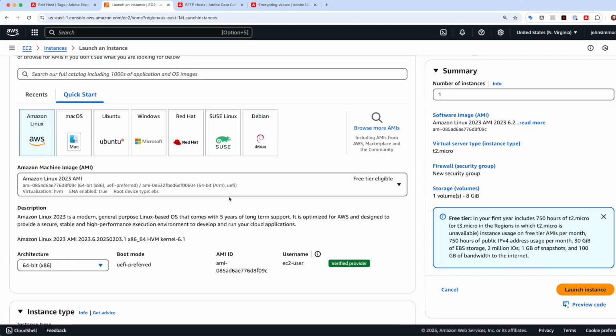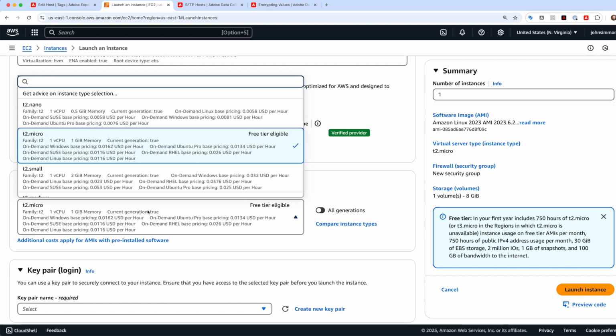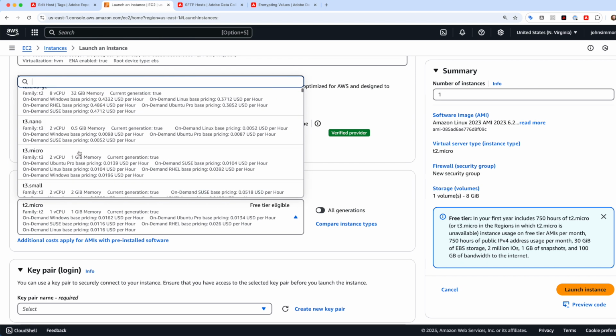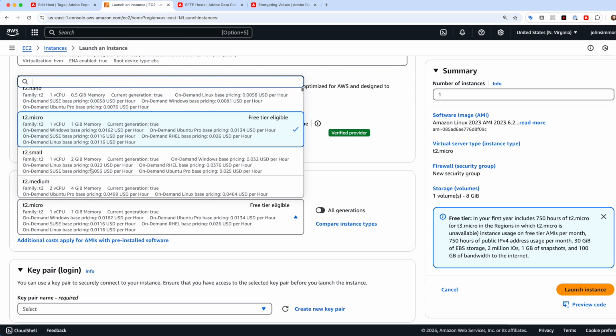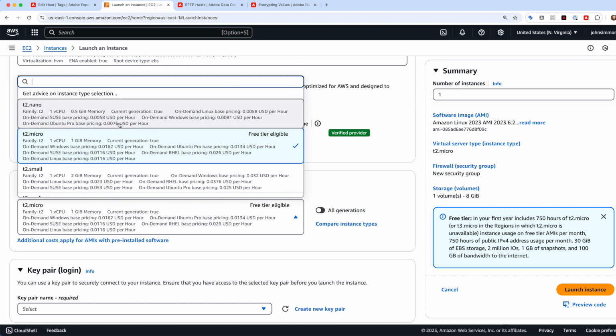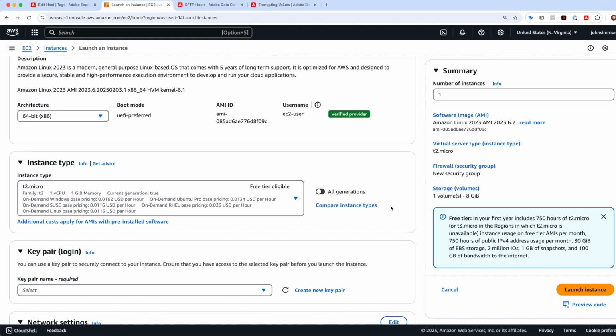I have a bunch of different architecture types. And this is going to depend on how busy you think you're going to be. But T2 micro should be okay. Let me just look at this for one second. 1 gig of memory, 1 CPU. This isn't going to be doing any labor intensive things. So I'm just going to stick with this free one for now, and you can always come back in here and change it. That's the nice thing about AWS.